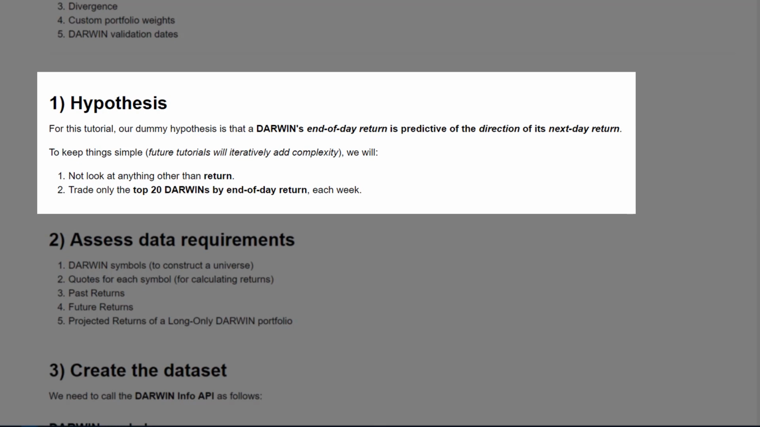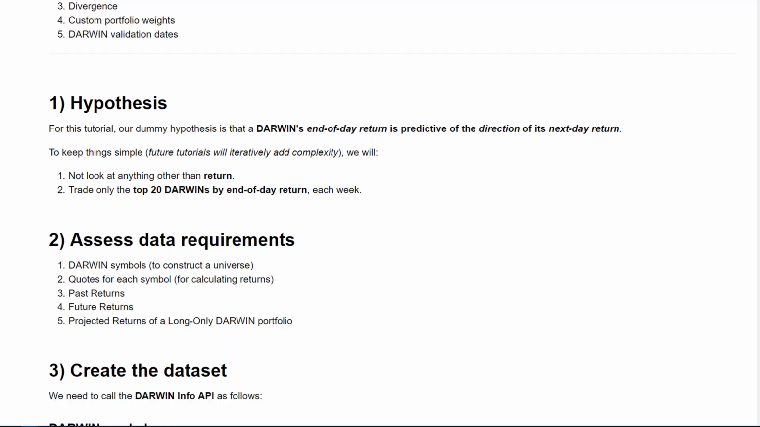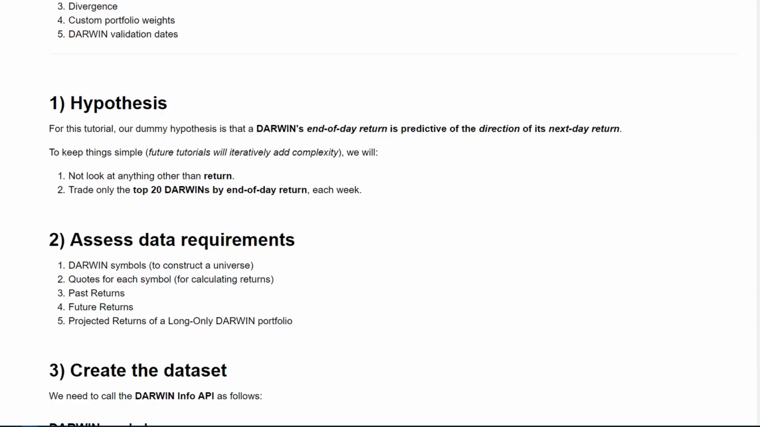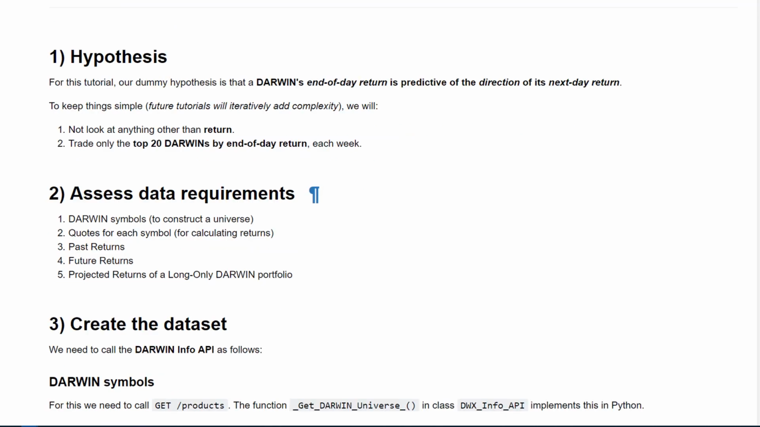To keep things simple, we won't look at anything other than return, and we'll only trade the top X Darwins by end of day, end of week, or end of month return. This text needs updating here. It will be prior to being uploaded to GitHub, but essentially we will be looking at periodic returns, not just end of day returns. Now, this momentum factor will require some data.